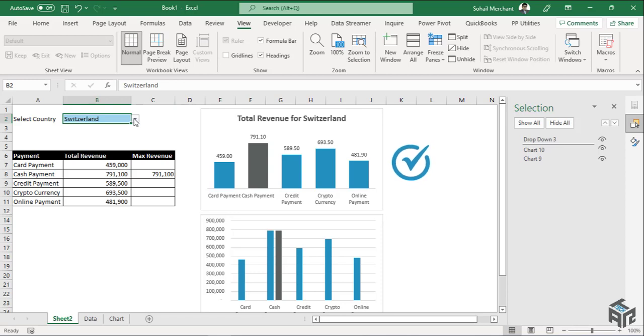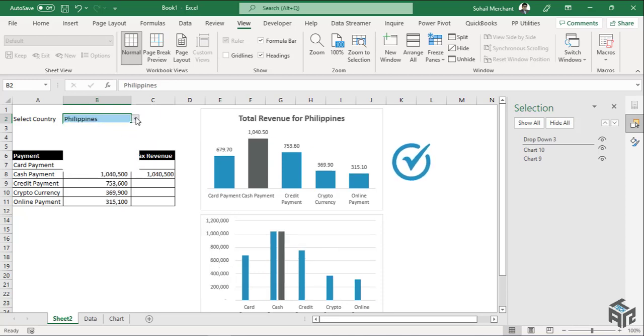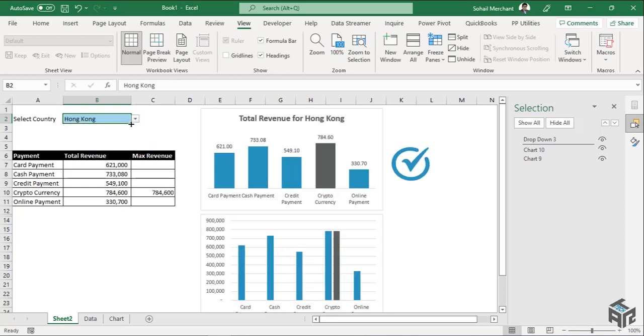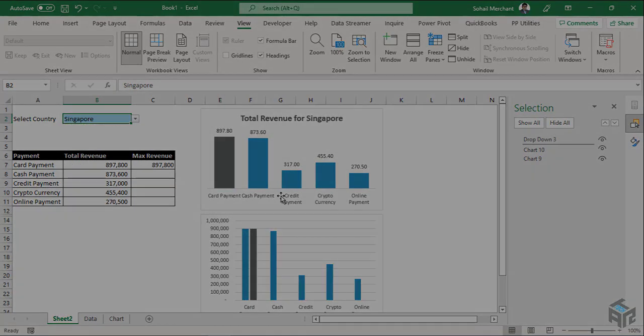So in this video, we are going to learn how to create this type of dynamic chart that updates on selection of values from your drop-down list, or slicer in case of a pivot table. Let's begin.